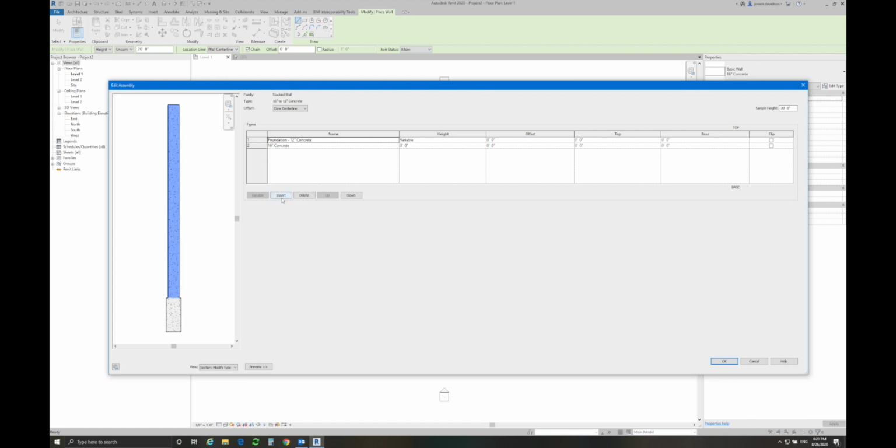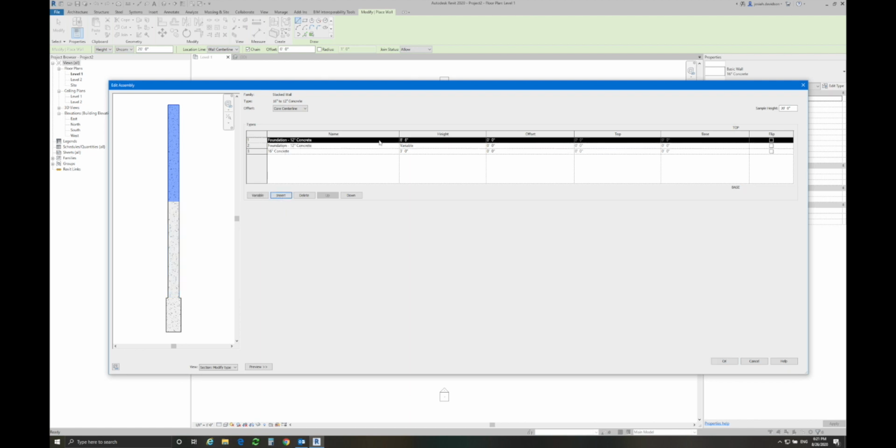If I wanted to add additional stacked layers, I could use the Insert button here, and then that would add another layer, click the drop down to select a different type. If I wanted to remove it, I just select Delete. I also have these up and down buttons here to move a certain layer up or down in the stack. The last button is the variable button here. You'll notice in the height column, I have a value for variable for the top layer and a value of 3 foot for the bottom layer.